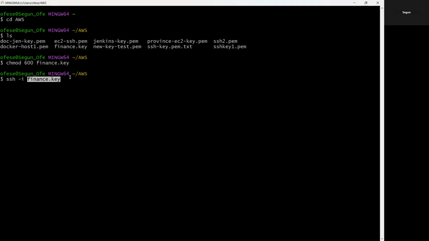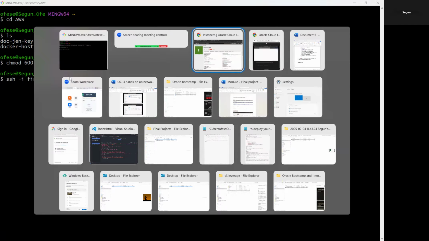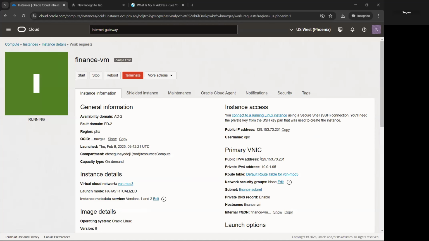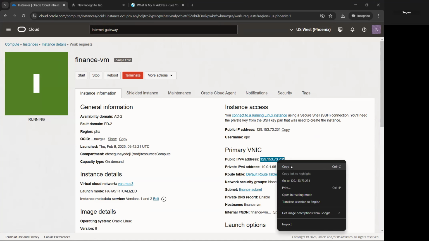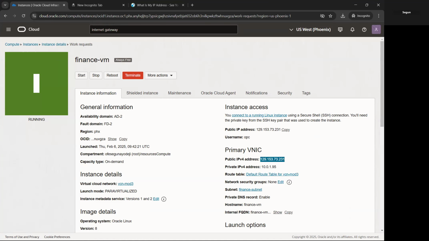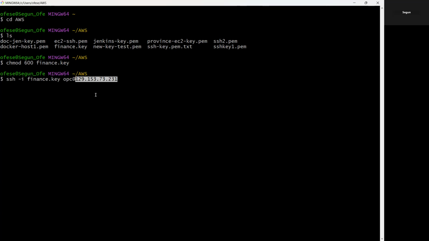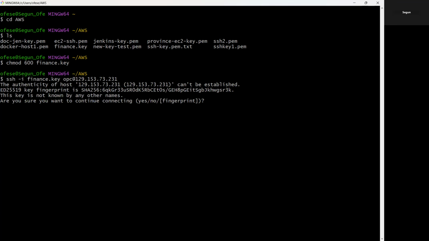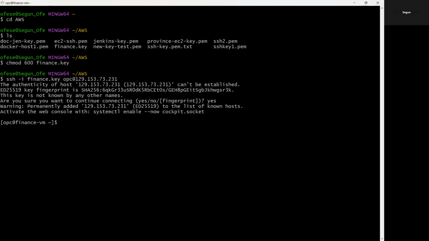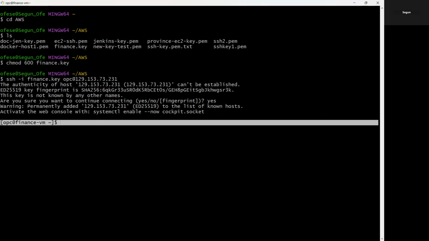Then I have opc at then the public IP address, which is this. Paste. Let's see. Yes. Okay. So I'm connected to the finance VM now.